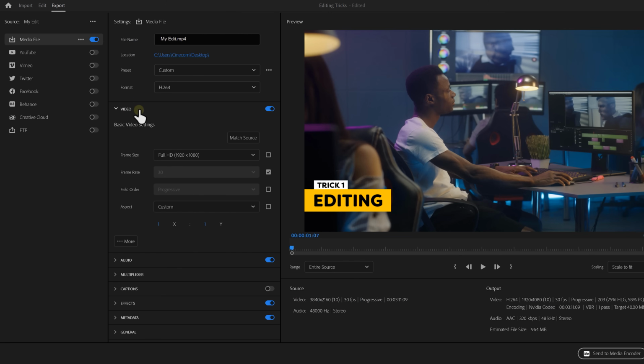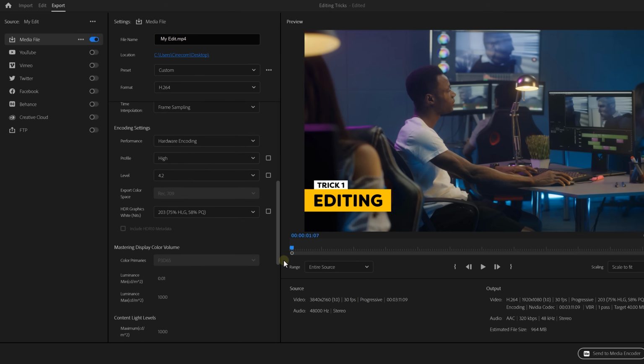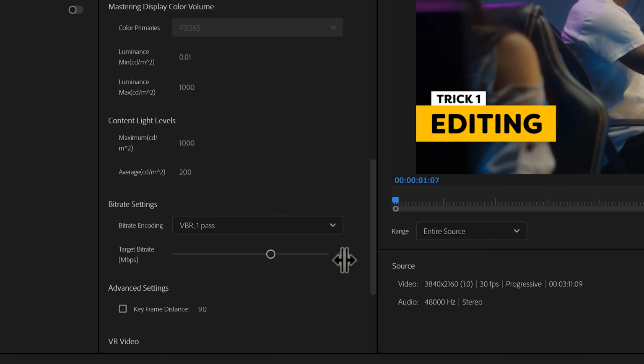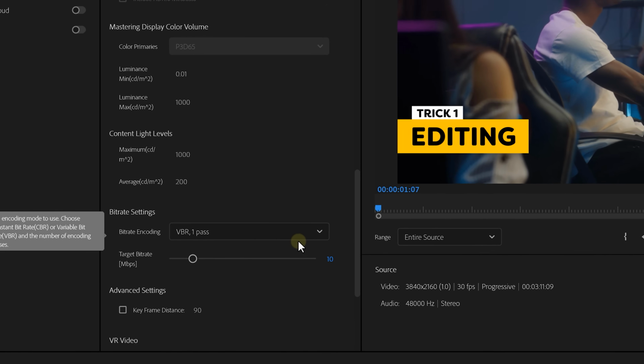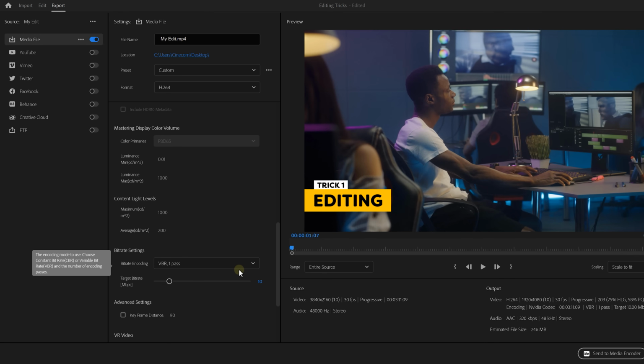In the export window, expand the video tab and click More. Then scroll down until you reach the bitrate settings. Lower the bitrate according to your video. For 1080p, which is nowadays standard, 10 megabytes per second will be just fine. The file size will also decrease a lot, and your rendering speed goes super fast.